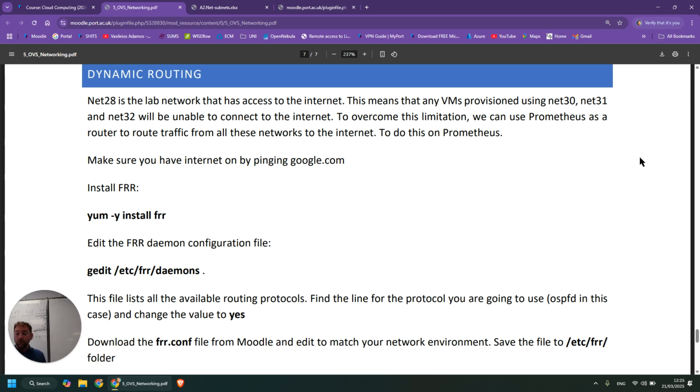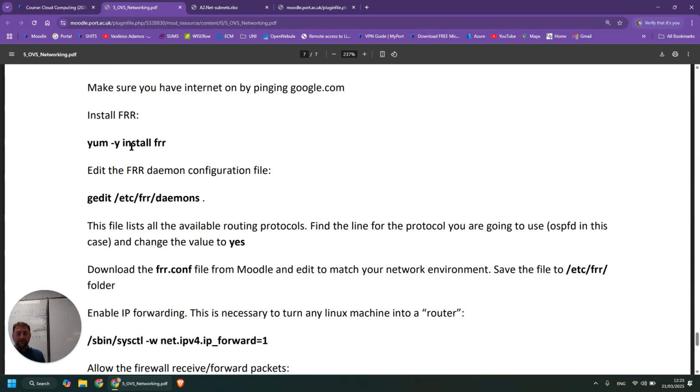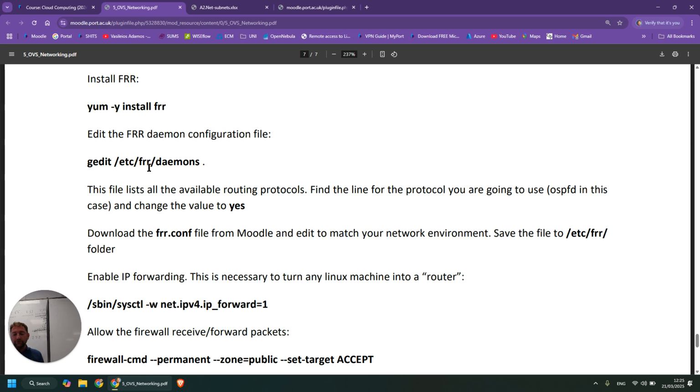Okay. So you install FRR, which is our routing software, our routing daemon. And then the first thing that you need to do is gedit the /etc/frr/daemons file, where it lists all of the routing protocols that are available for you to use. You find OSPF and you change the no into yes in there. Okay, this means that FRR will use OSPF as the routing protocol.